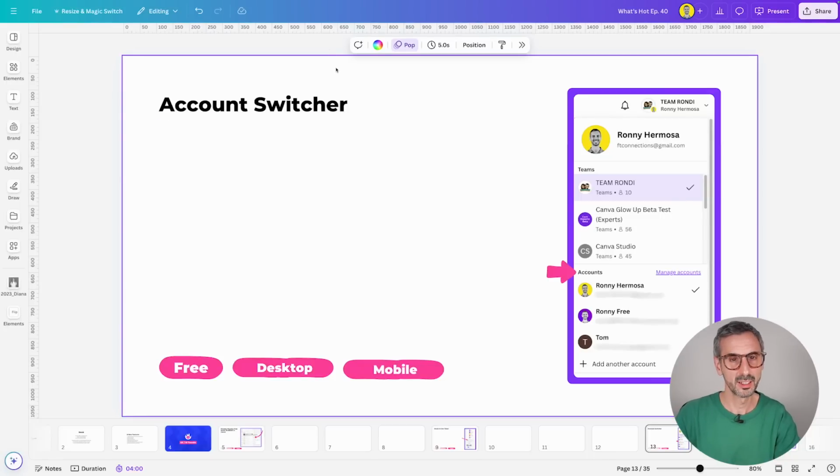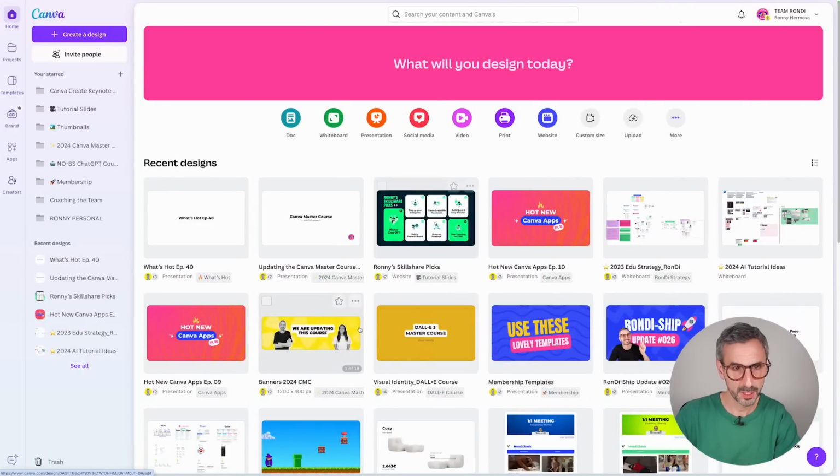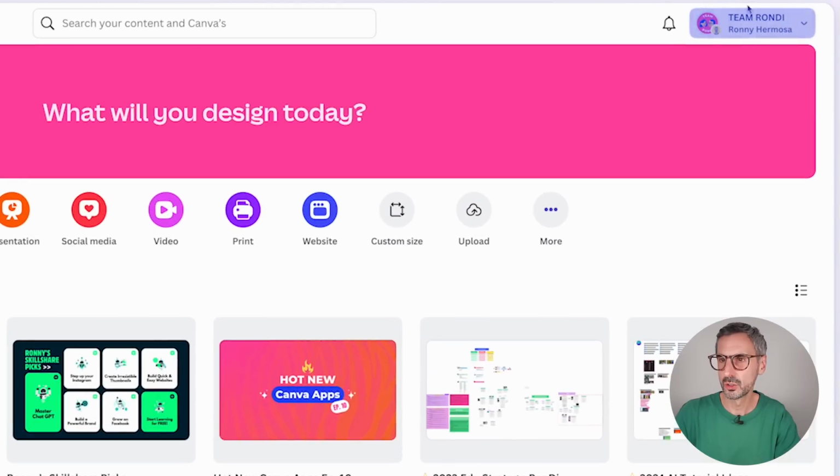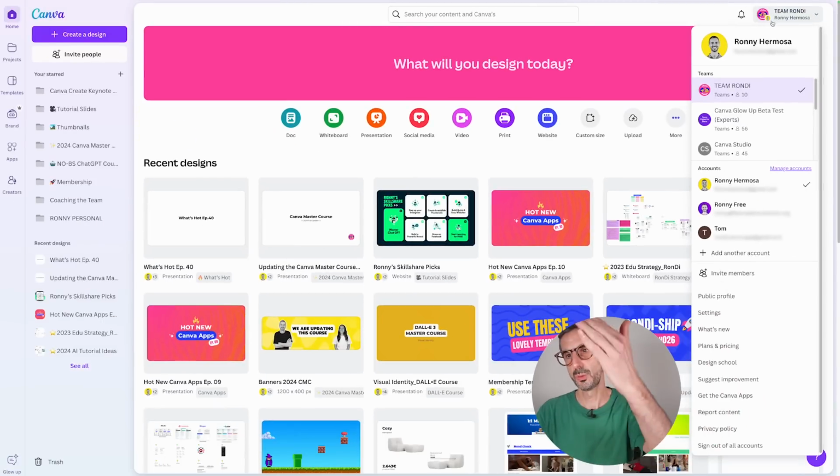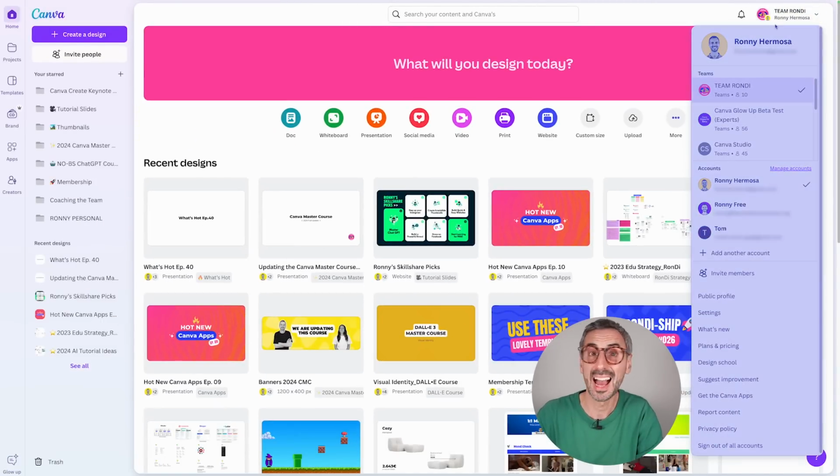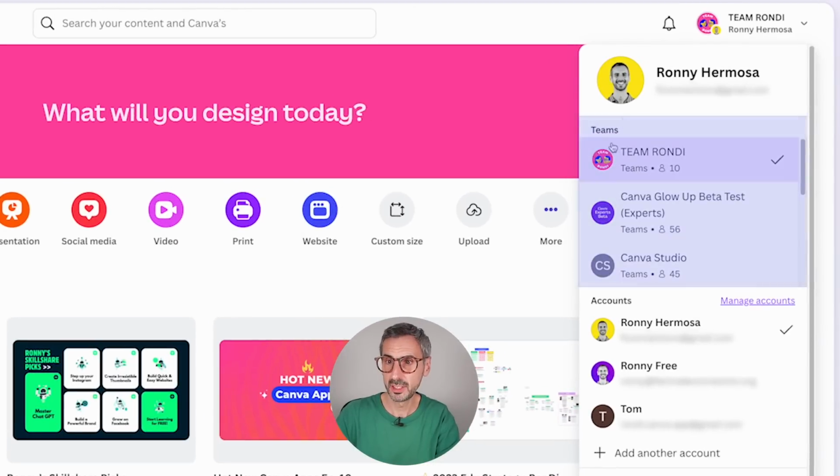So if you are using Canva with different email addresses, like I am, the way you do that, and I'm going to show you from the home page right here, you click on your profile picture or team profile picture, click here. This will unfold your main account menu.